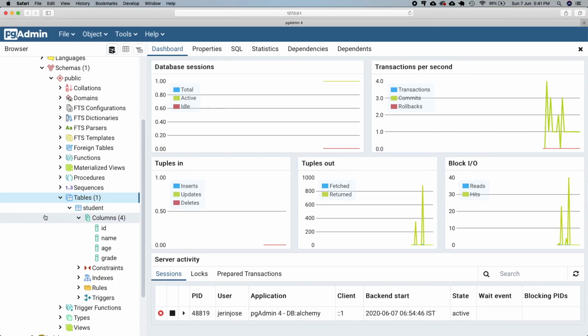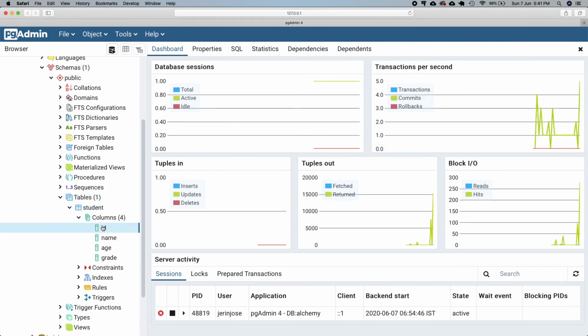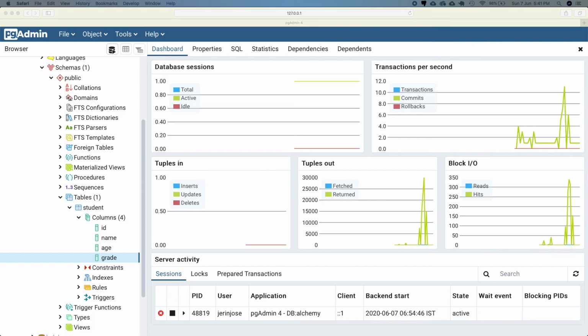Now we can see that a table has been created named student with four columns: ID, name, age, and grade. So that is done. In the next video, we will insert data into these fields.